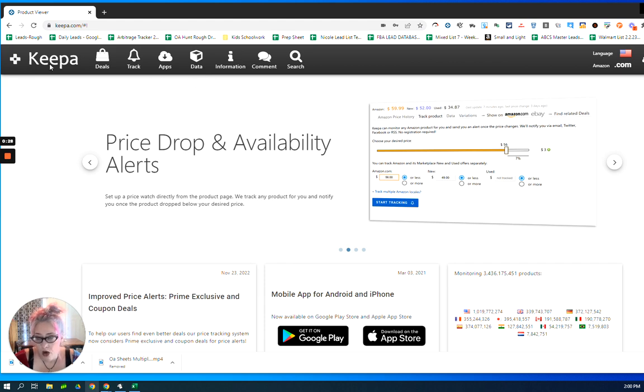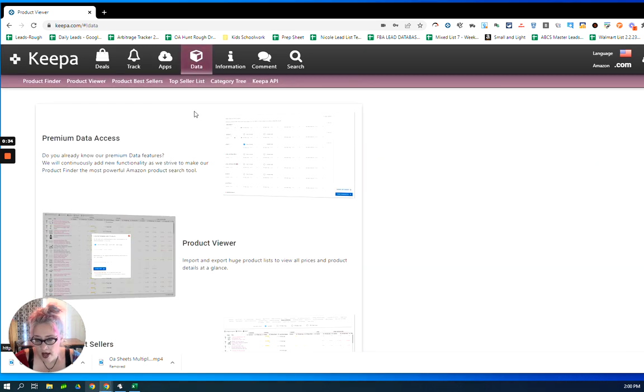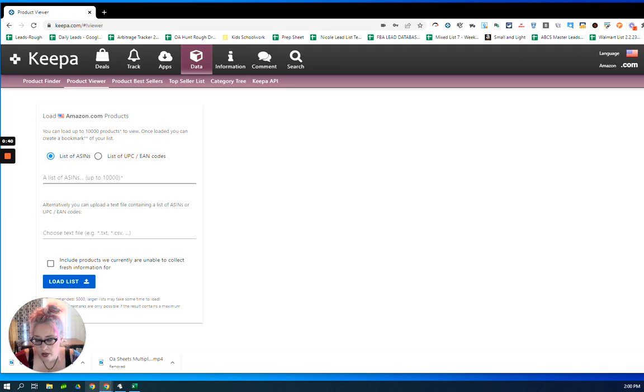Okay, so we're going to go to keepa.com. And we're going to click on the Data tab. And then we're going to go to Product Viewer. Okay, and we have this where it's automatically going to highlight list of ASINs. Okay, we're going to click on that.